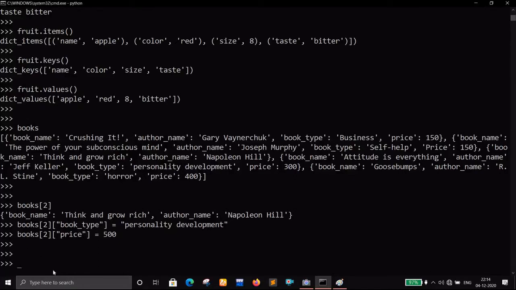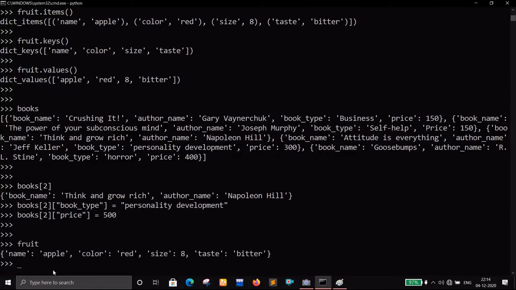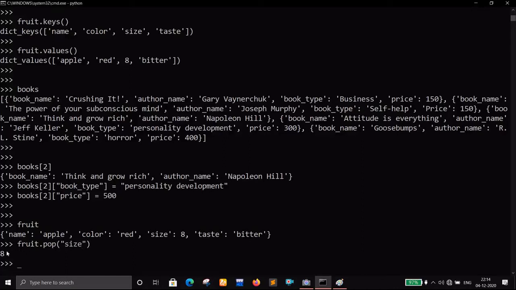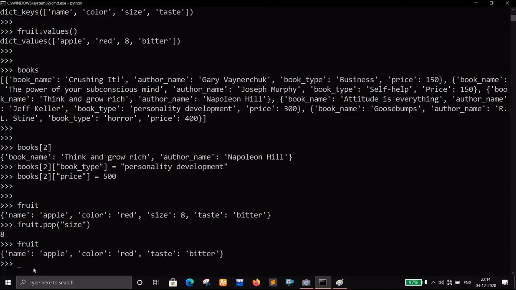Now let's say we have that fruit example from our previous example, and let's say I want to remove this property. What can you do? You can say fruit dot pop. Inside pop, you say size. It gives you the size, but now it is gone. Okay. Now again, let's see what are present. Boom! So size is gone. This one does not exist anymore. It is gone.